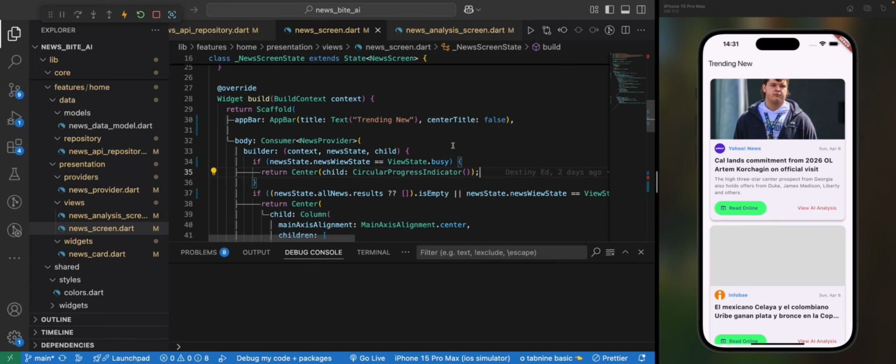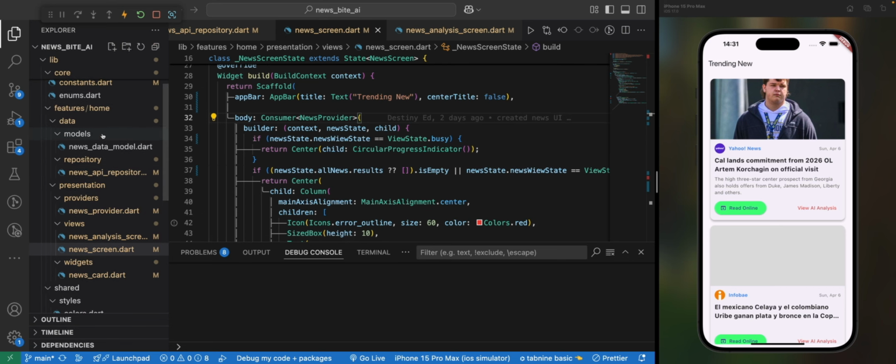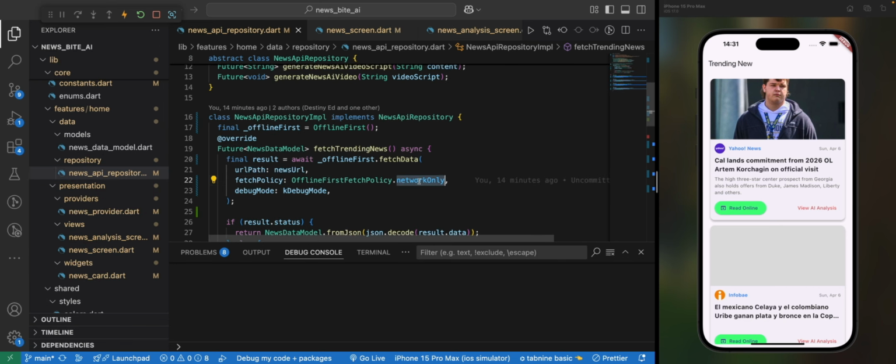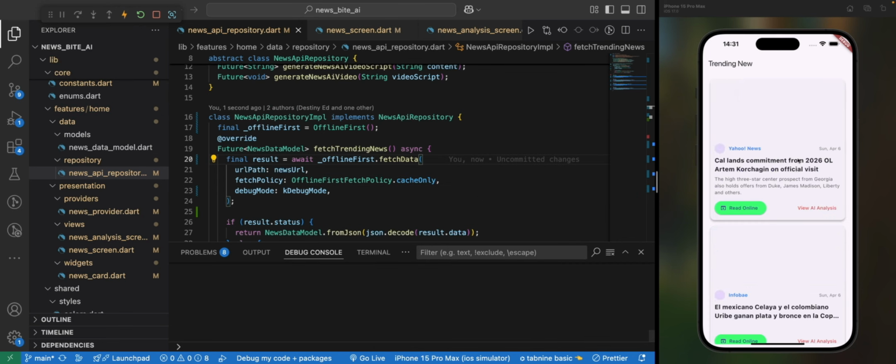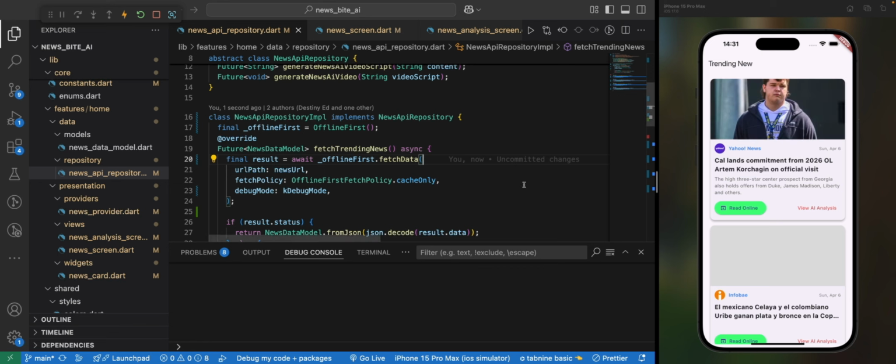So what I'm going to do here, I'm going to set cache only because this data has already been fetched. So let's start fetching it from cache. So I'll just set cache only here. So now it's going to be returning only the previous data that has been cached already. So it's no longer going to make any API call to the database.